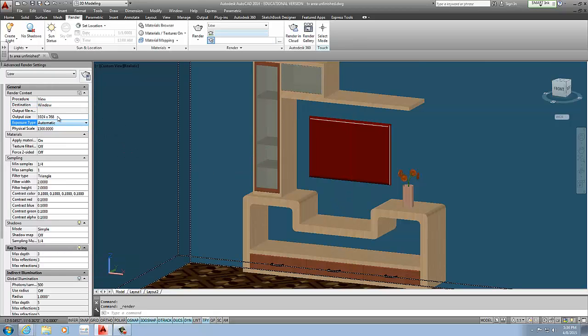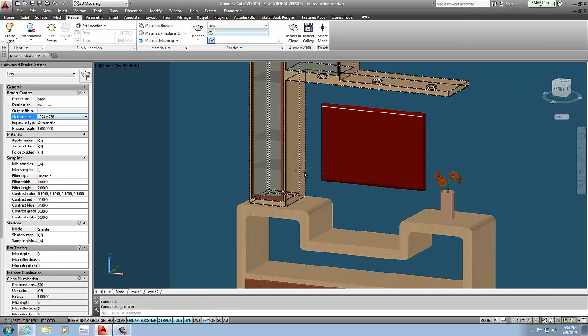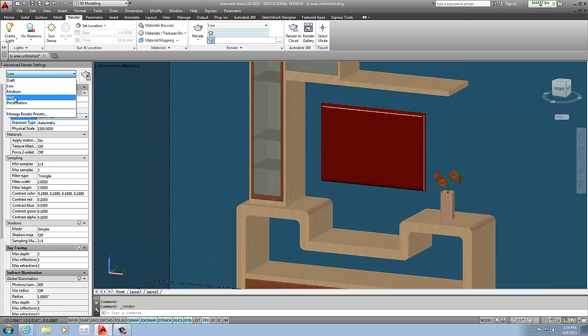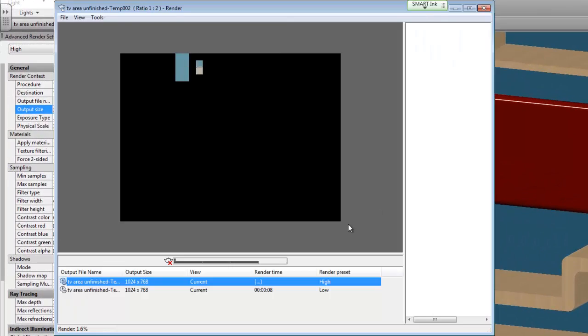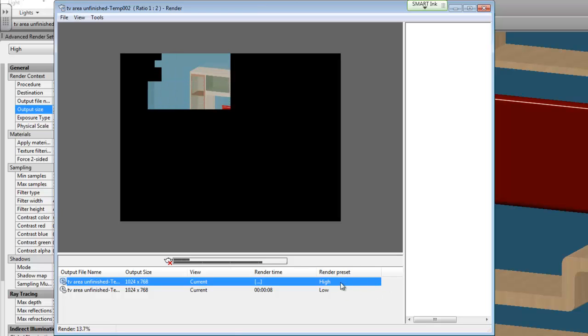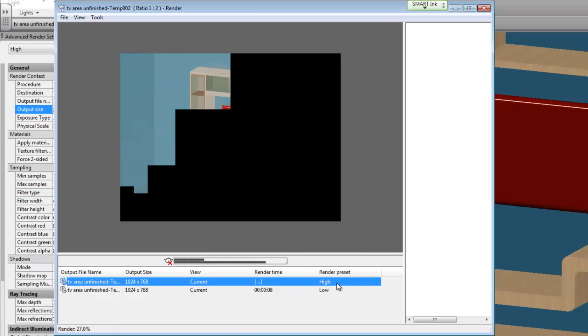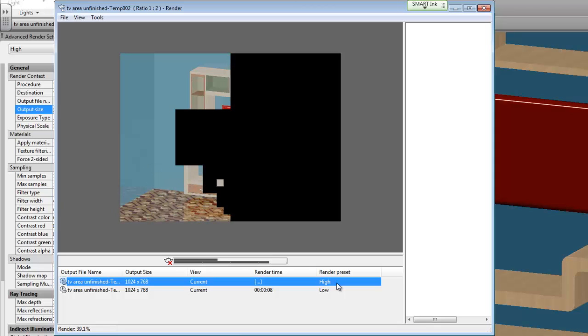But let's say I change that up a little bit. I'll zoom in a little bit more, and I'm going to go from low to high. So now it's at high, and you can see it looks a little bit better, but you won't see it until I show you the difference. So I'll wait a little bit.